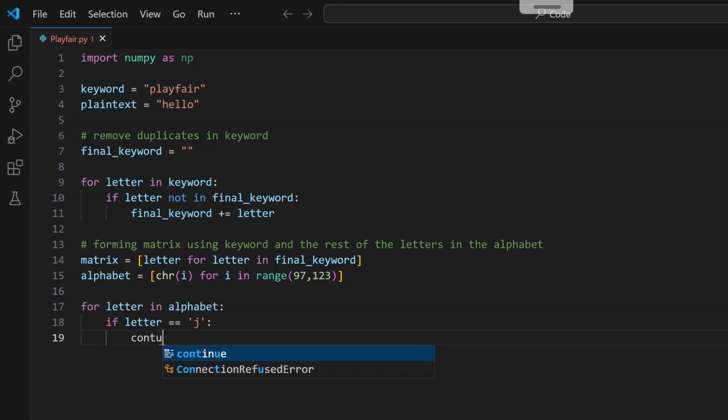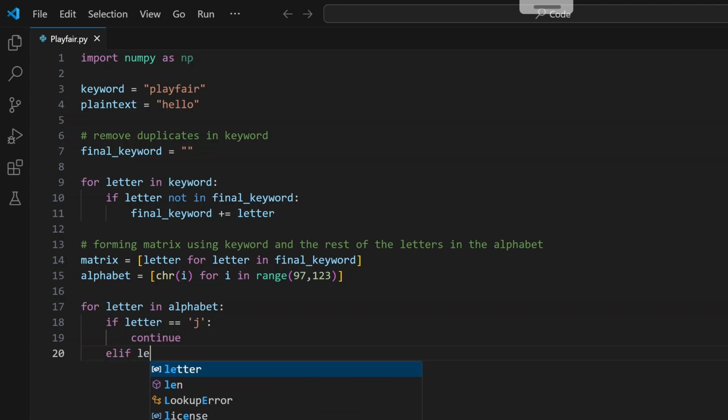So we're going to skip J because we don't want to add it to the matrix, right? That's what the continue is for. It'll go to the next letter in the alphabet. Else, if the letter is not in the matrix, remember that that matrix is just a list right now, and it only contains the letters of the final keyword.